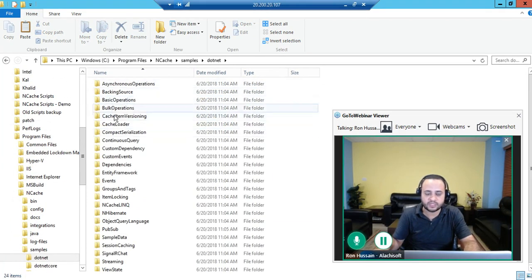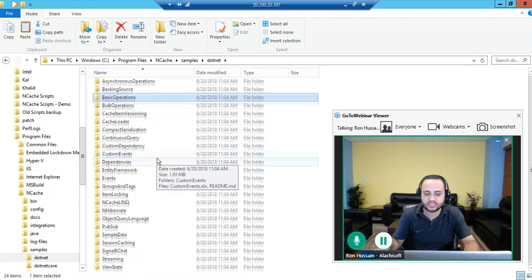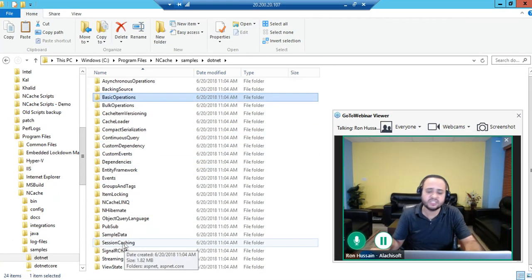Right here we have .NET and .NET Core samples. So basic operations, that's one sample. Session caching, and alongside that you can use NCache for Entity Framework with no code changes, and code change options are available. For Entity Framework Core, you can use extension methods to cache. Similarly, for NHibernate, NCache can be used as a second level cache. For SignalR, NCache can be used as a backplane. Alongside that, we've already covered session state, object caching, and different use cases around that.